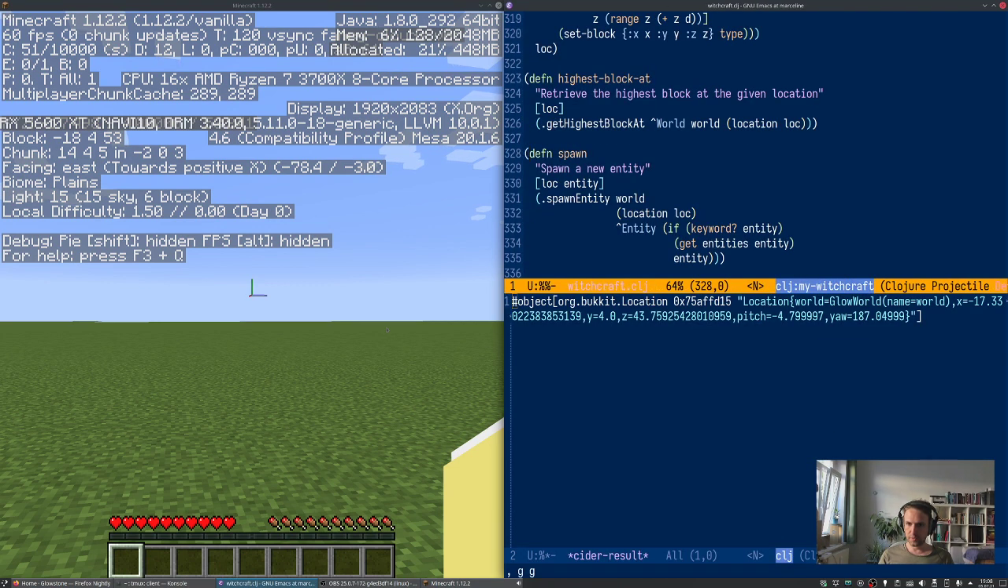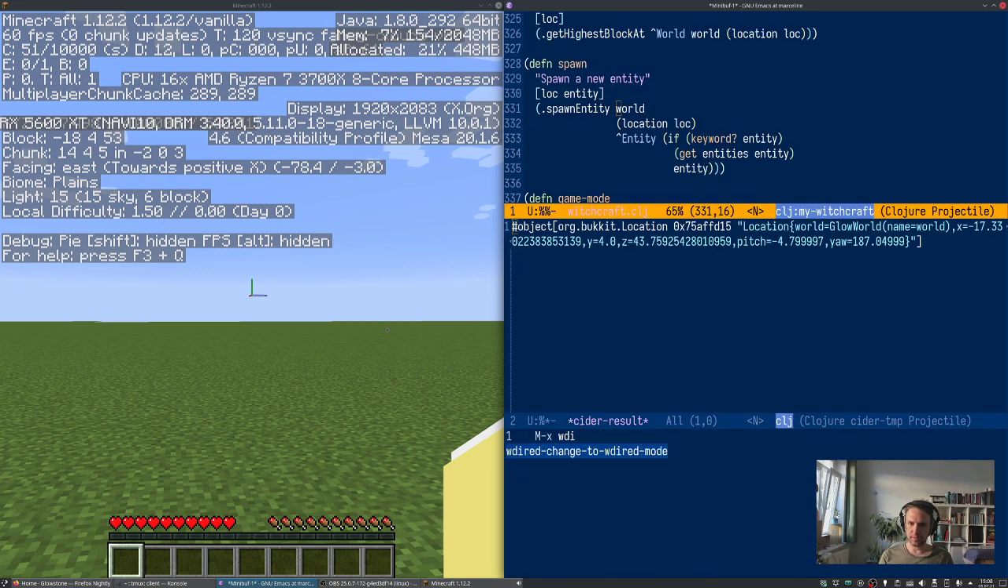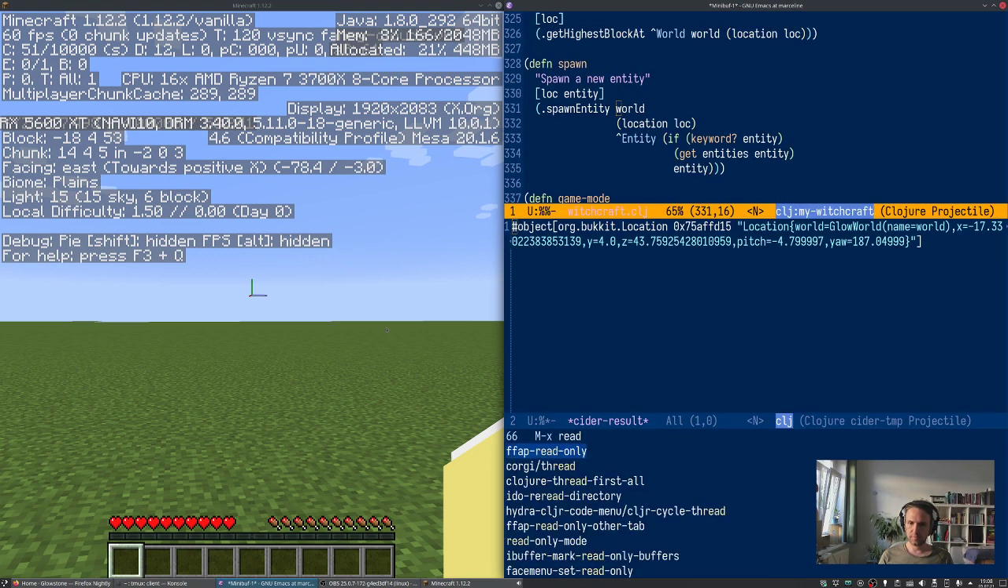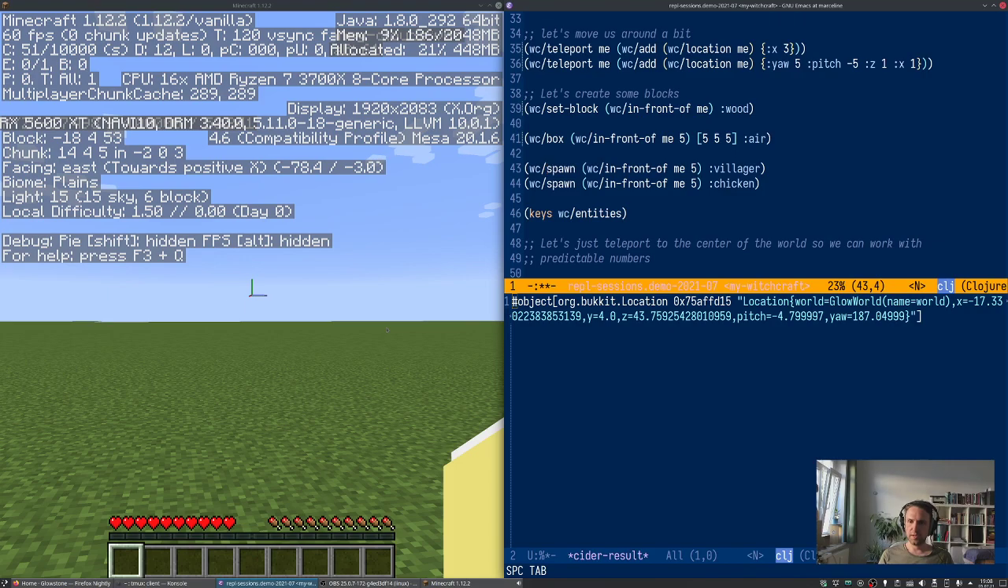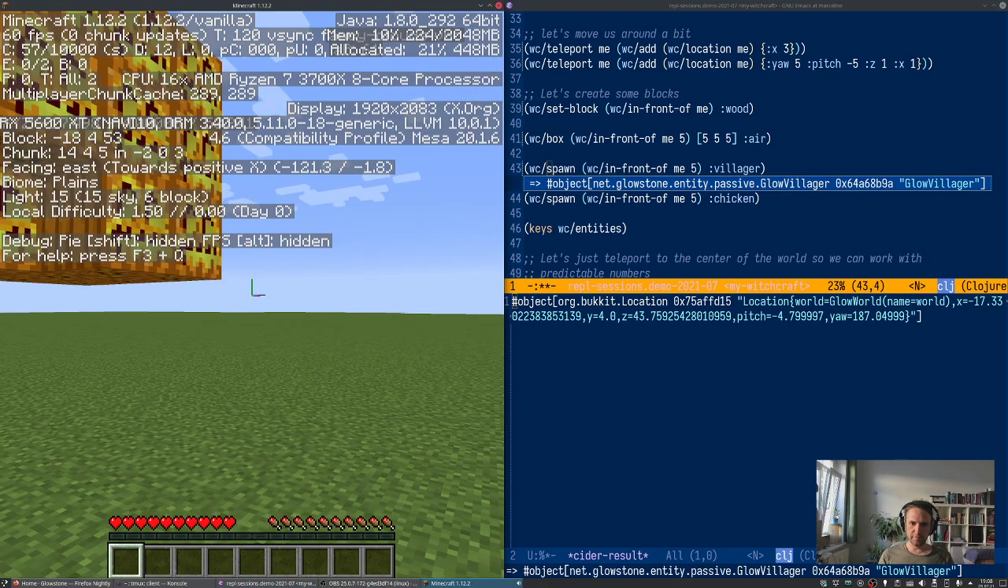What to spawn takes a location. Oh, yeah, that is a bug that I need to fix. This should be like this, the default world on the server. So there's a villager.